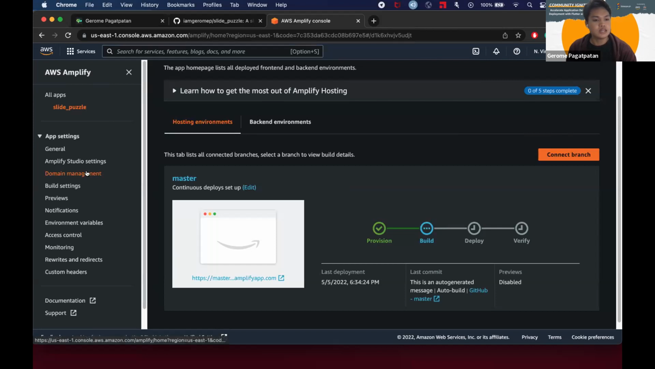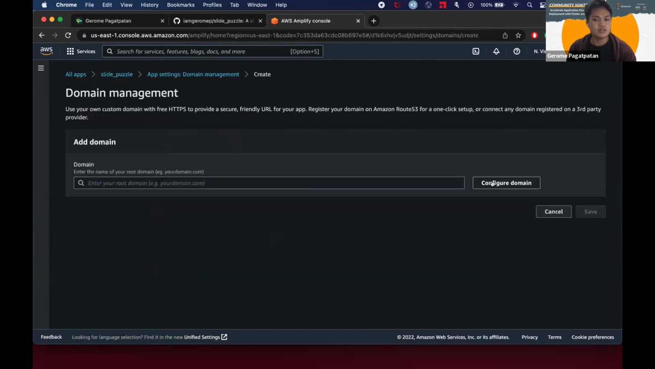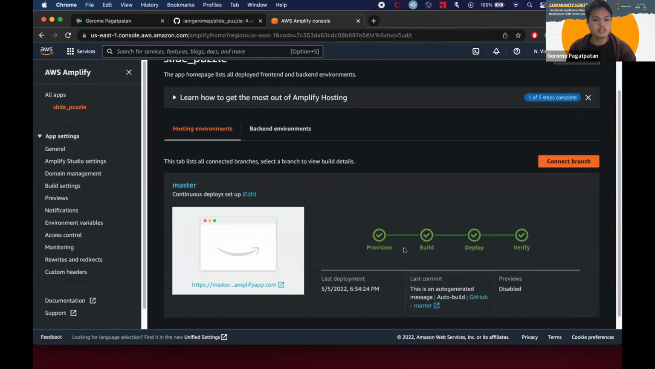So dito sa Amplify Hosting, pwede rin tayo maglagay ng custom domain. Ito yung generated niya. Master nakalagay dito kasi yung branch na ginamit ko, naka-master na branch. And then ito yung identifier ng Amplify kung anong app to. Tapos ito yung domain. Pwede ka mag-add dito kung saan galing yung domain name mo, sa Namecheap, GoDaddy, Hostinger. Or pag nasa Route 53, mas mabilis ang integration niya, kasi alam na ni AWS kung ano yung gagamitin niyang service. So pag binalikan natin itong slide puzzle, ayan, deploy na siya, tapos verify na.